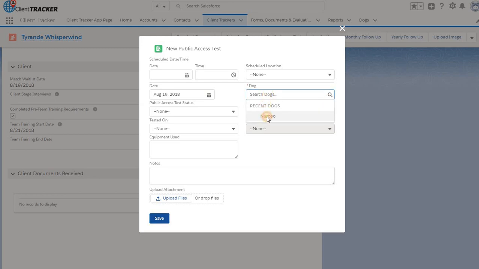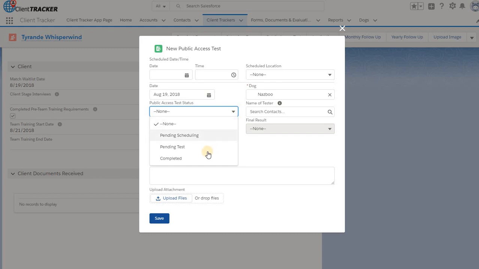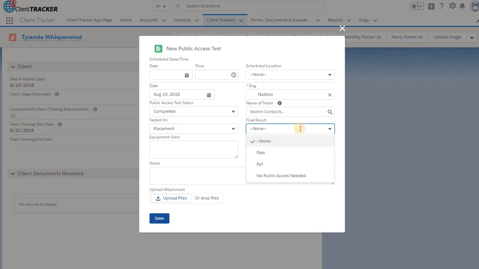Make sure you enter a dog. Set the public access test status to completed. Test it on to placement. And final result is where you can set no public access needed if the team does not have public access, or you can set it to pass and click Save.